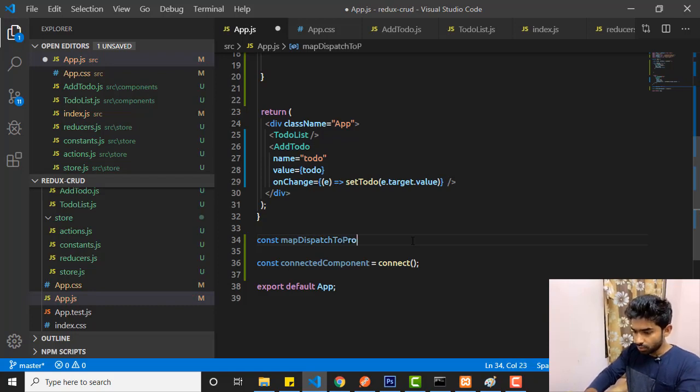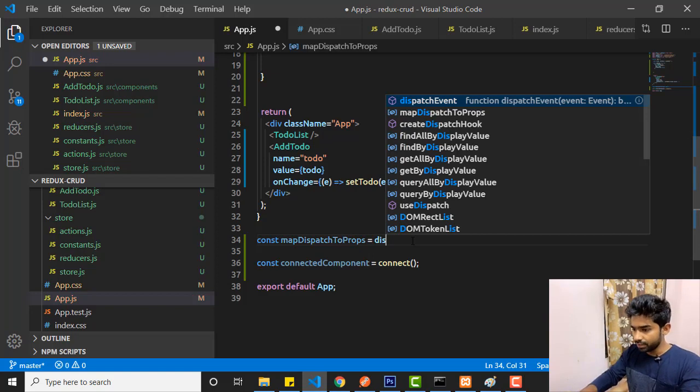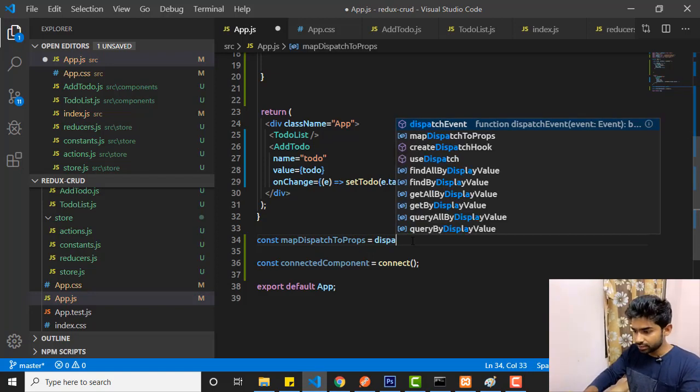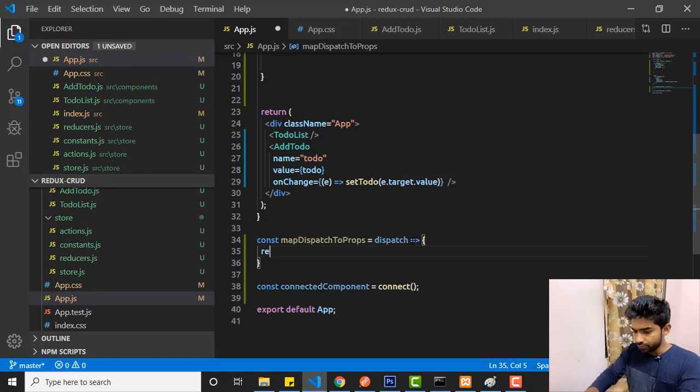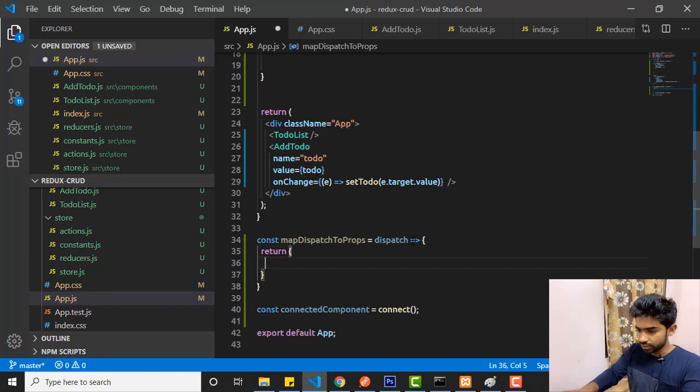So dispatch is a kind of function, right? We are going to attach the functions with the props, and it is also going to get a parameter when it is passed as an argument for the connect. So dispatch, and here we are going to return the function, right? So the name, again, is addTodo. You can create any name here, it's not a problem, but here it is going to be a function. So addTodo is a function, right?